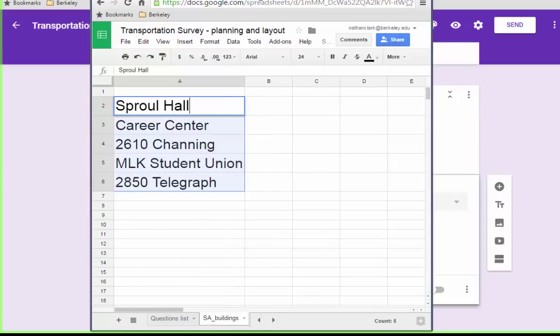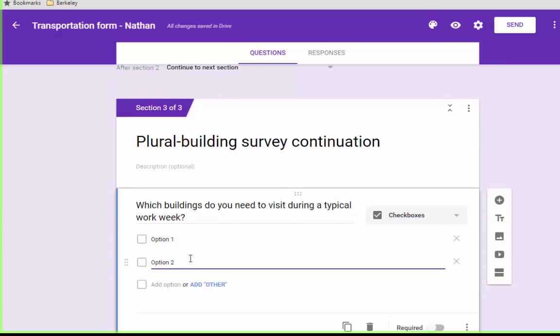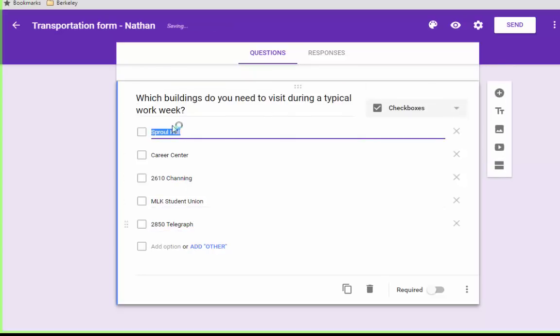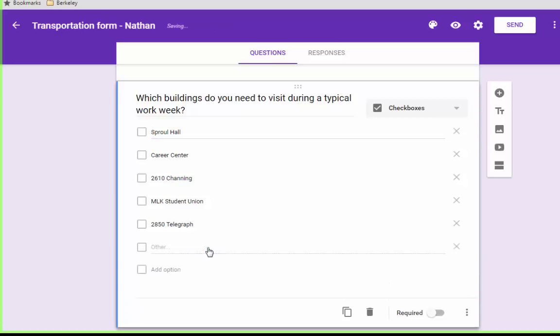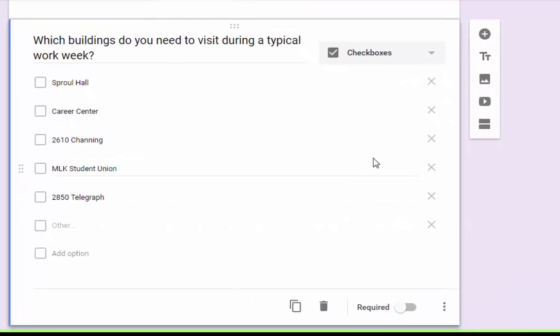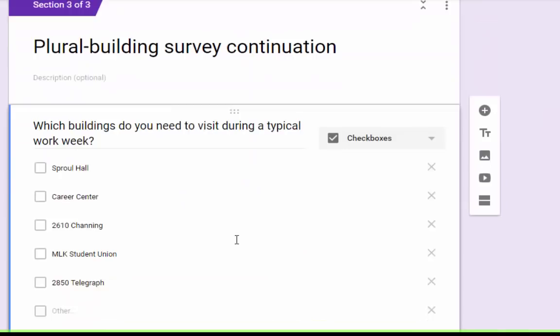So I'm going to copy that set from my spreadsheet and paste. All right. And it might have worked even in the first one. So I don't need that option 1 floating up there. I'm going to go ahead and hit X. So now I've got these as a list. I'd better go ahead and choose add other in case there is a place that I haven't thought of. And now that's all I need in my plural building survey continuation.